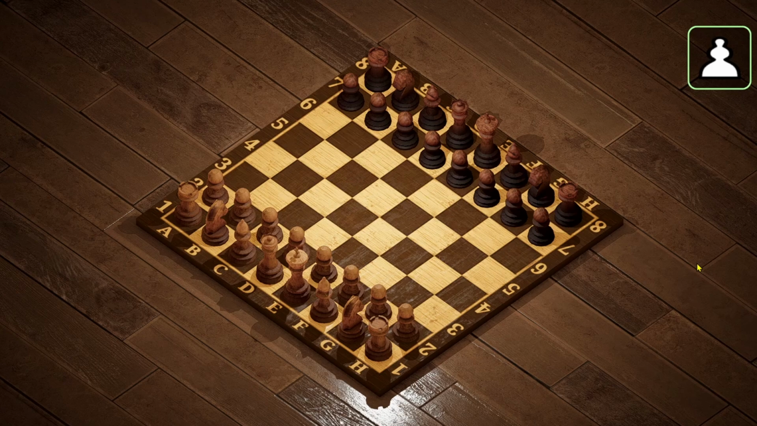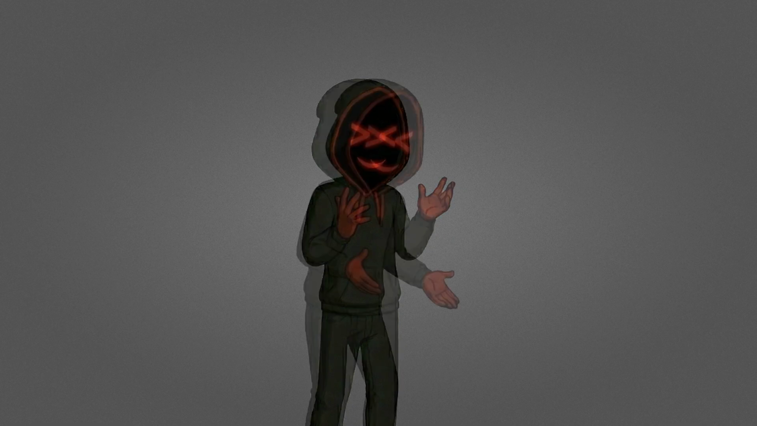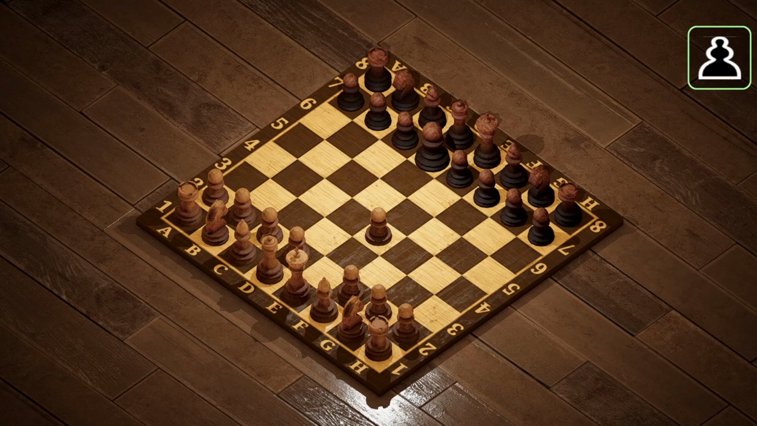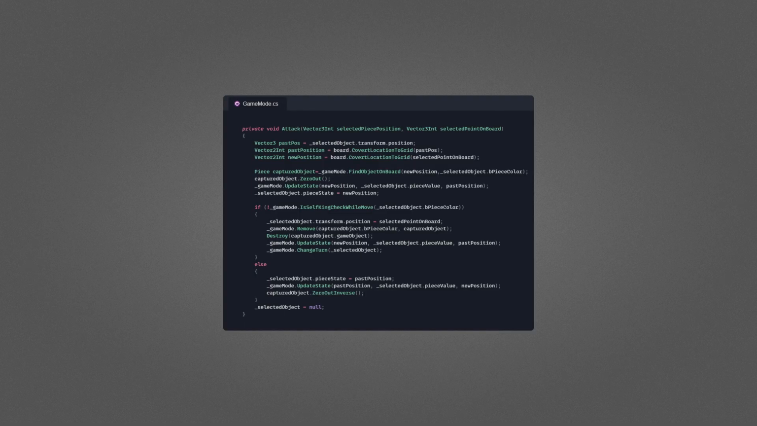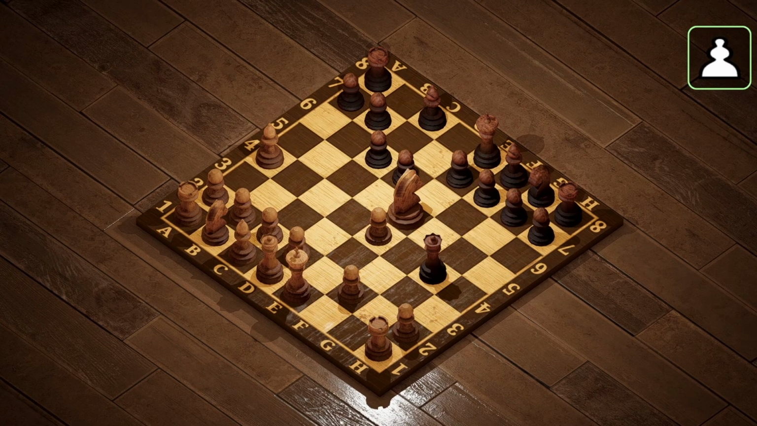Alright, let's test this out. Let's move our knight, for instance. Wait, what? Oh, I put myself in check. It should be checking the other king. Attacking is just like moving, except that we delete the other piece. However, we include a functionality to restore the previous state if the move turns out to be invalid. And to make it a bit amusing, I added a simple burst prefab.